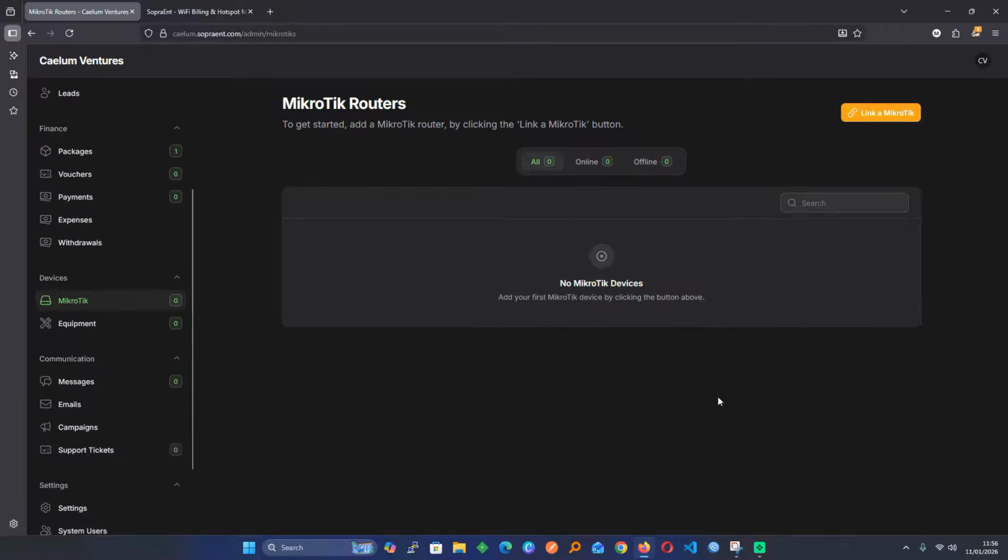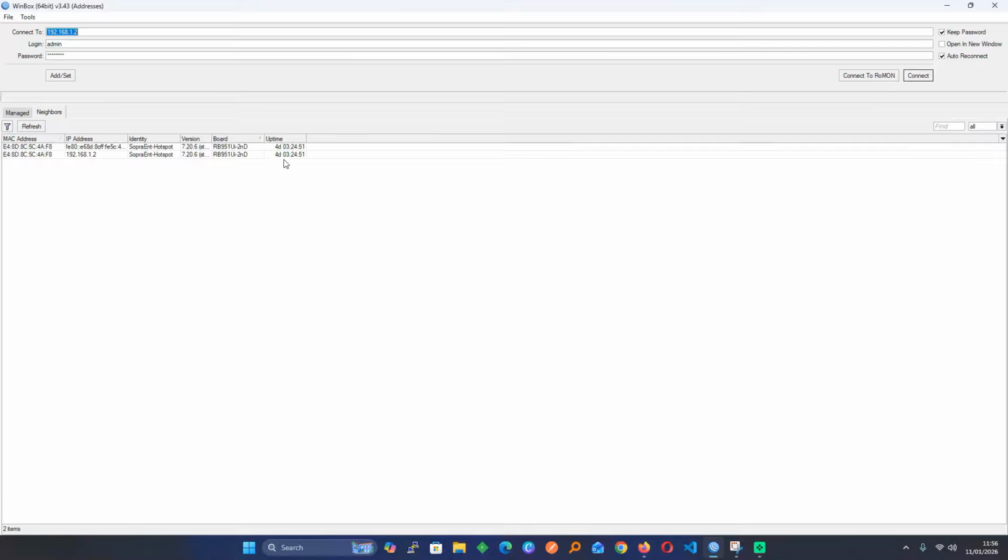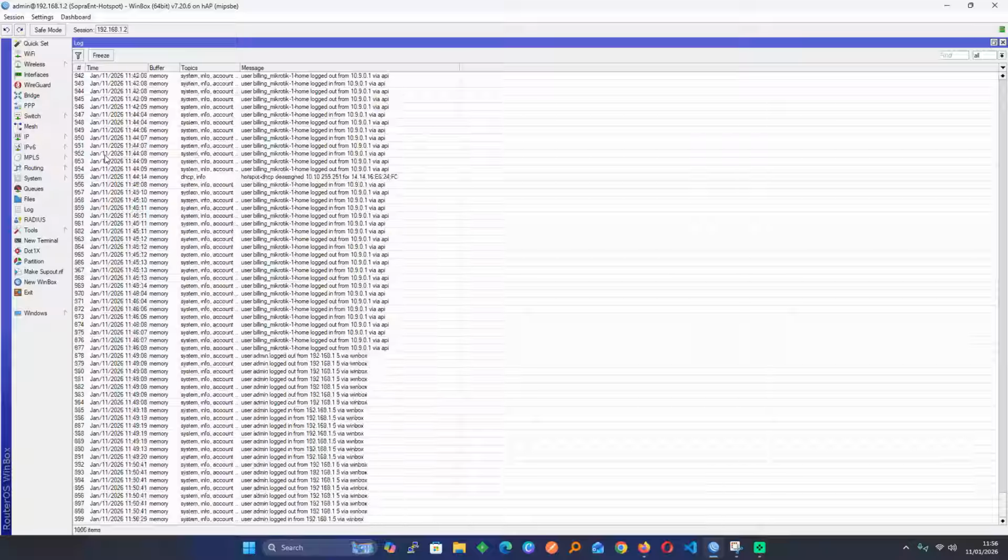So here we have three tabs: the tab showing all the MikroTiks you've added, the online ones, and the offline ones. Mainly, before you even click link a MikroTik, you have to make sure that your MikroTik has been reset and it has no configuration in it. So when you open your Winbox, when you have connected the MikroTik, you see it in neighbors here. So I'm going to log into this one and reset it, as you can see.